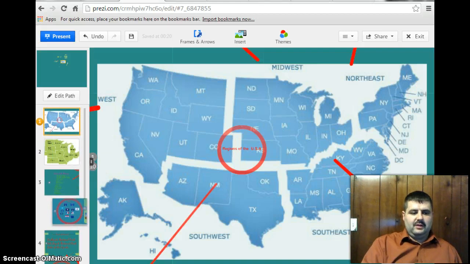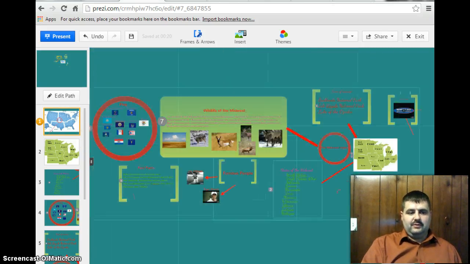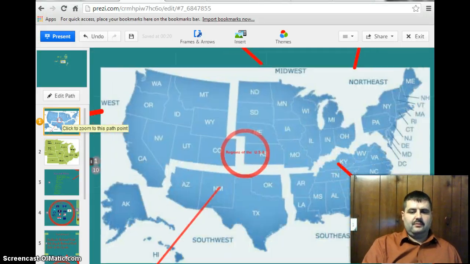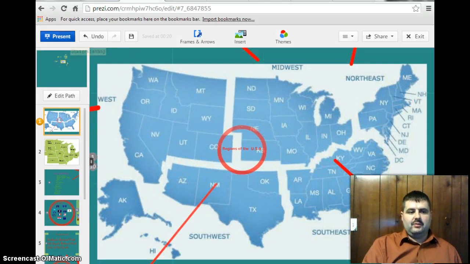So the kids can play around with it and see which way they like to see it move. And if they don't like the way it looks, they can modify it, they can change it. But again, this is for all those little slides right here that I just made. They're all for over here with these different regions. So let's come back over here to the beginning and let me show you a quick presentation.